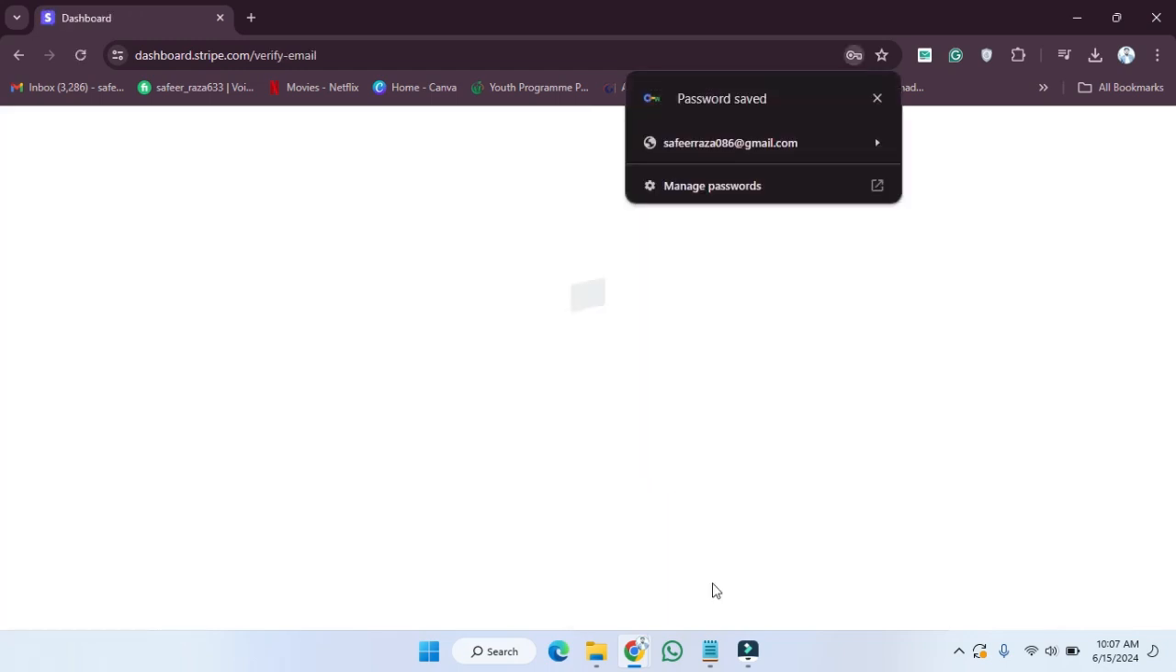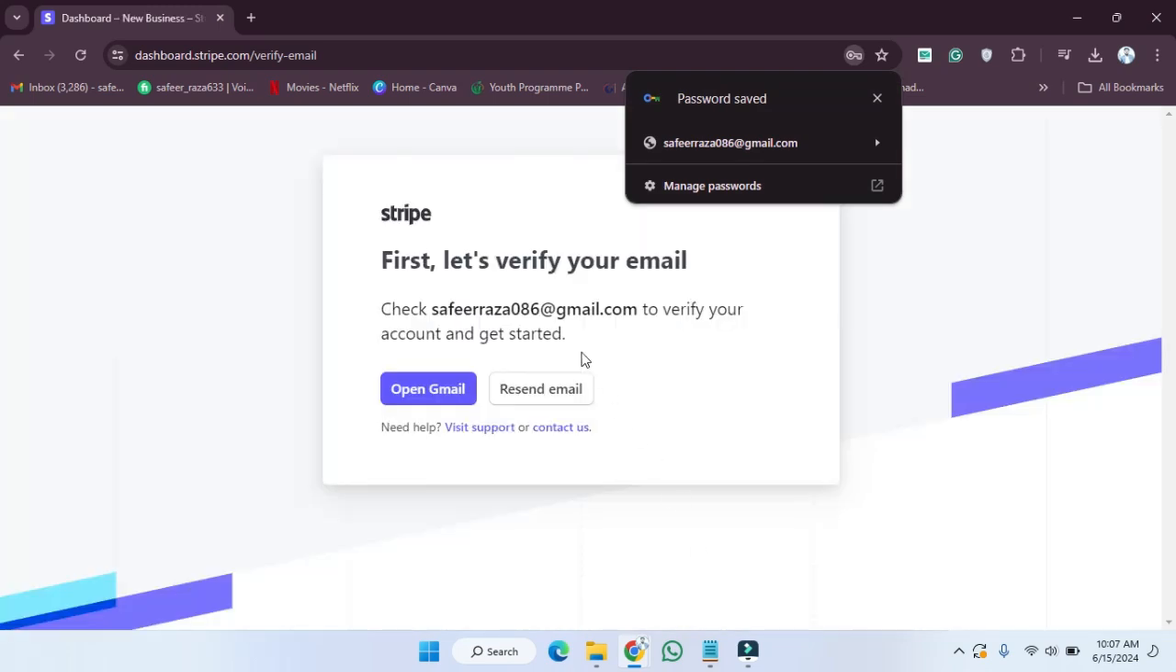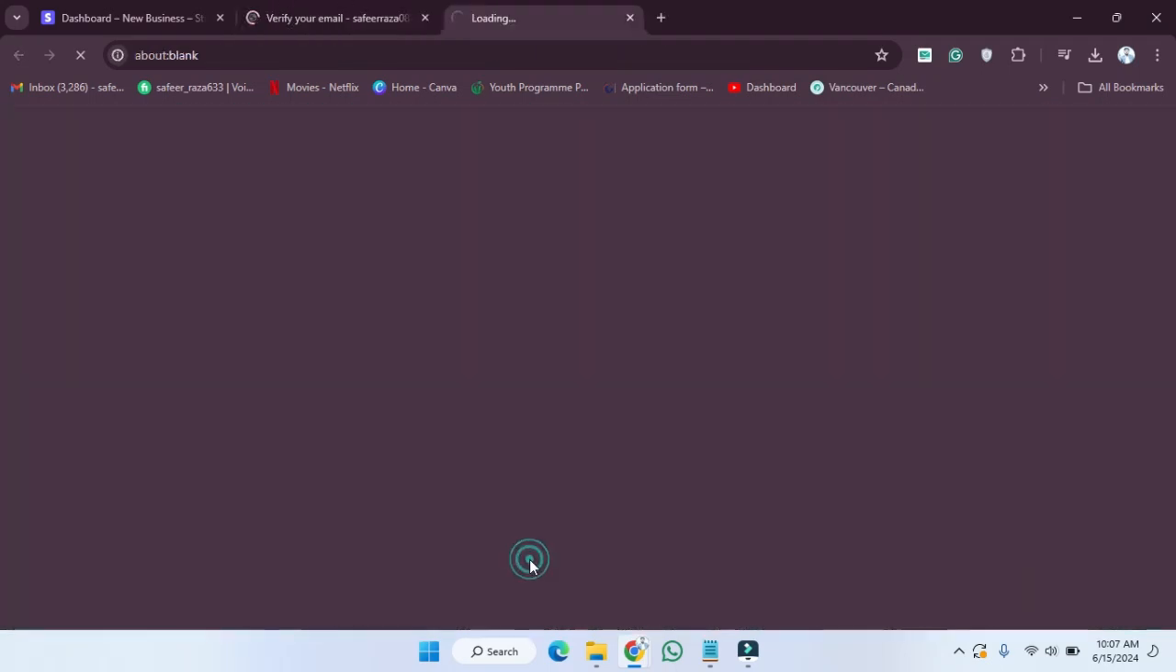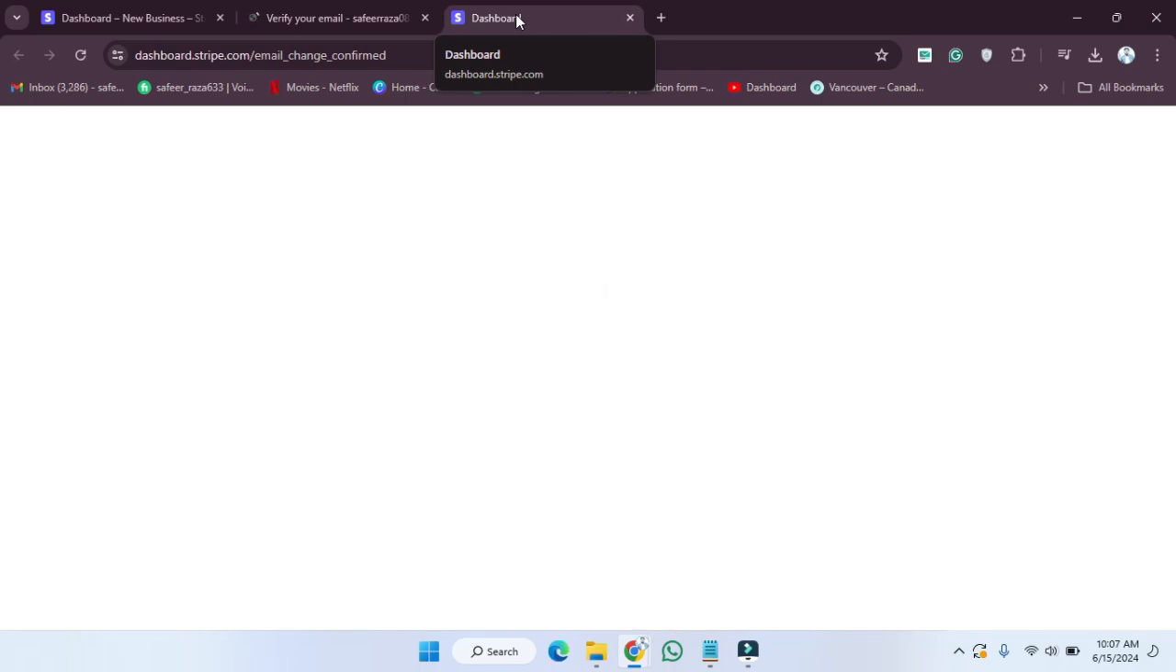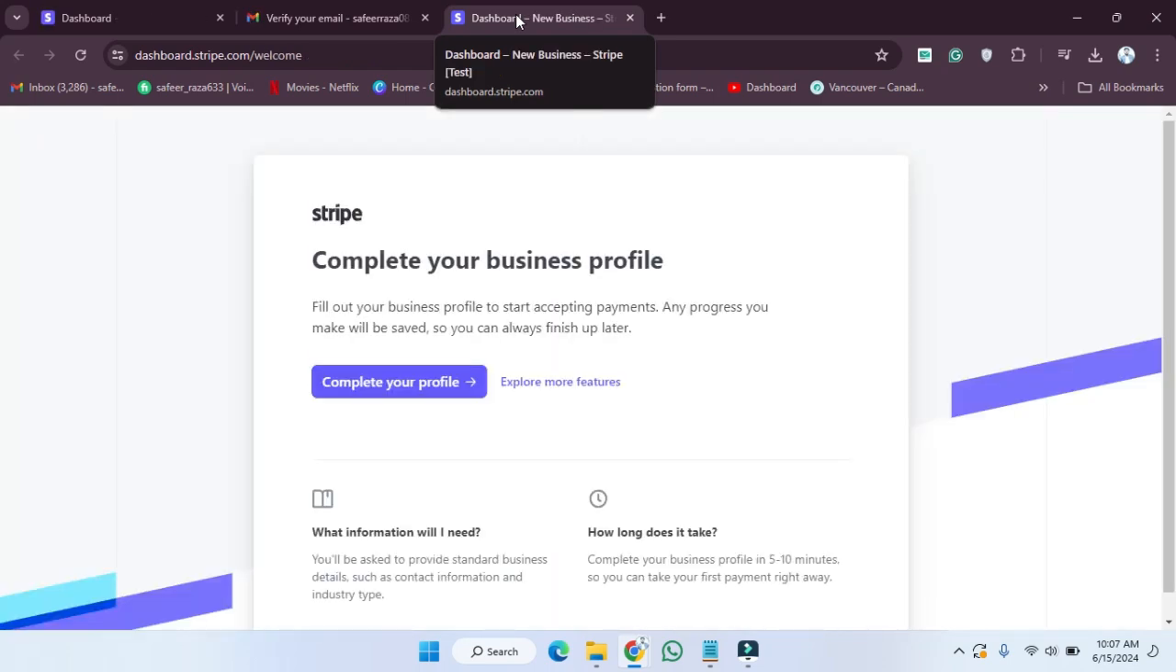After clicking on this, as you can see, the account will be created. Now what we need to do is verify our email. So I'm going to click on open Gmail. Let's click on open. Now let's click on verify email. As you can see, the email address is now verified. Now we can use our Stripe account. We have to wait a few seconds.